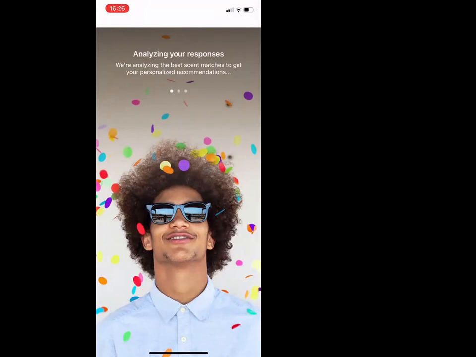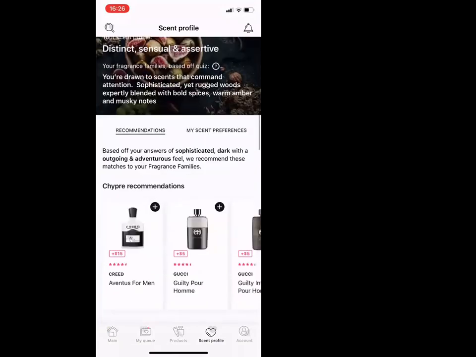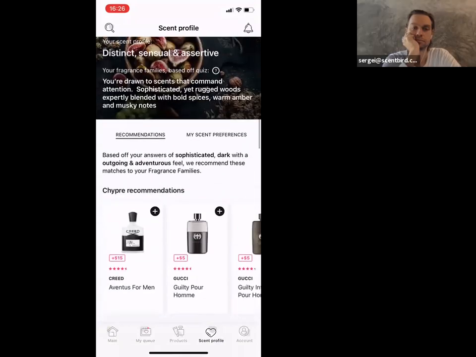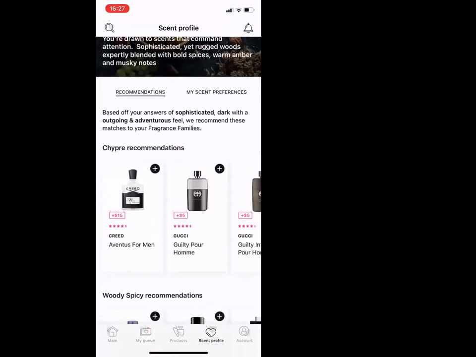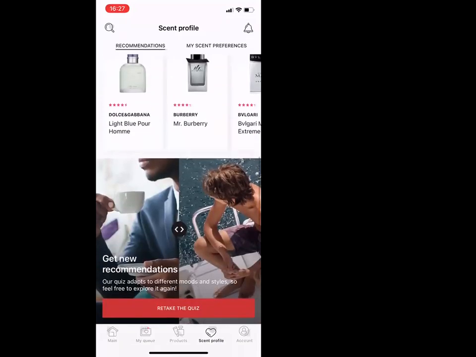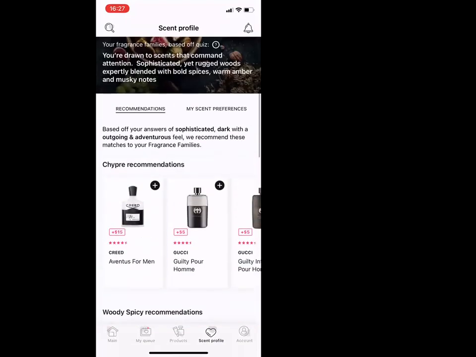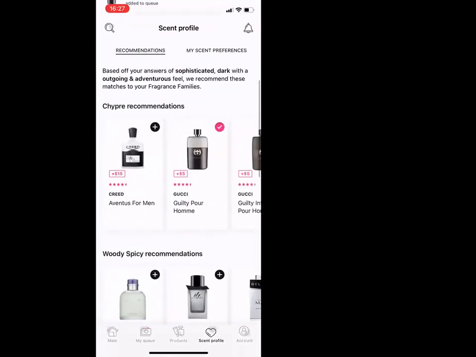It's nothing is really done, but eventually I have a new scent profile screen, which now has 2 sections. One is recommendations, which tells me that based on my answers of sophisticated, dark, and outgoing adventures, here are the fragrance families that match your profile: chypre, woody, spicy, and that's it. And I can retake the quiz from here. I can also add any products from this view again.